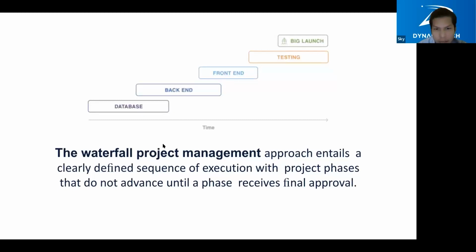Okay. The waterfall project management approach entails a clearly defined sequence of execution, with project phases that do not advance until a phase receives final approval. So the waterfall methodology is about building the whole structure, the whole thing inside the project. After the project is approved, we release the whole project to the customer or the client. For example, we finish the database, the back end, the front end, testing, and after that we do the big launch. It means the whole project is finished, and after that we release it to the customer. This is the example of waterfall methodology. So let's move on.